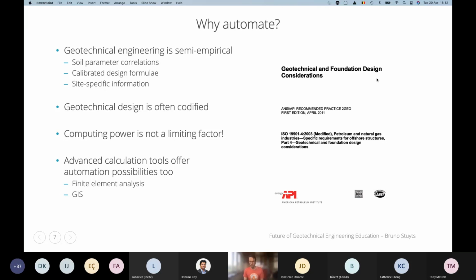Geotechnical design, in addition to that, is often codified in codes and standards: the API standards, the ISO standards, Eurocodes, etc. And we can follow basically well-defined cookbooks or codified recipes to implement our calculations. So that codification is asking for proper implementations which are reusable.